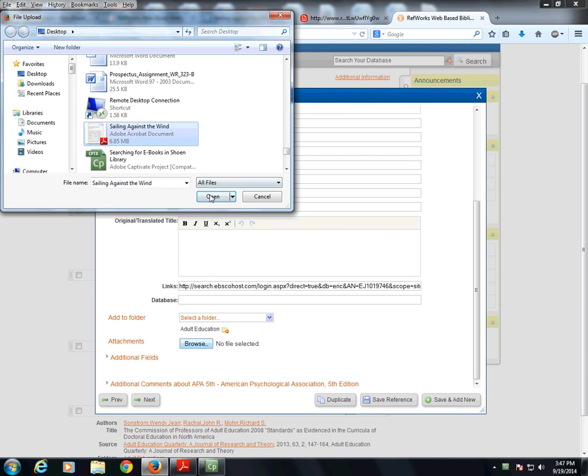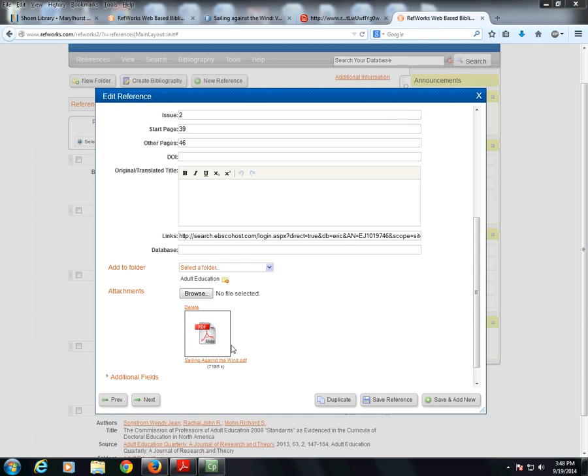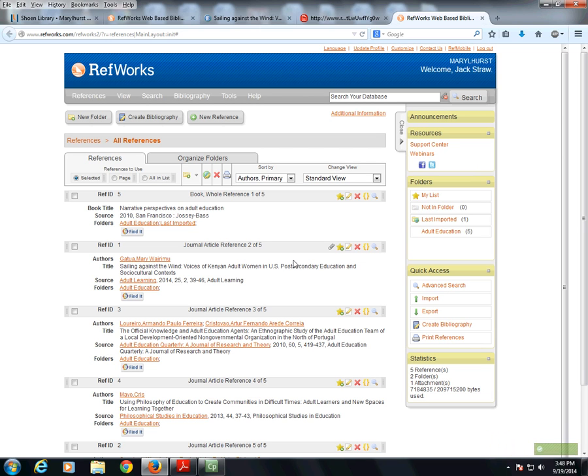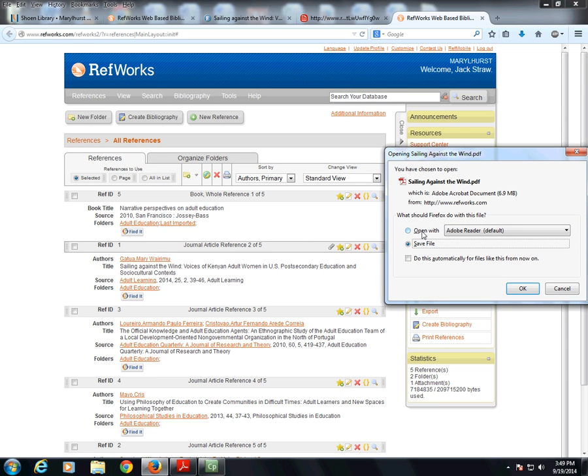Find the file, click on it, and say Open. And it'll process for a few seconds, maybe a little bit longer. So what it's doing right now, it's adding this file to our RefWorks account. So now I see that the file's attached. I just click on Save Reference, X out of here, and now we'll see next to this citation, right on top, is a little paperclip. It says Sailing Against the Wind, so now I know that the file is attached to it, and I can click on that anytime and come up with the full PDF of that article.